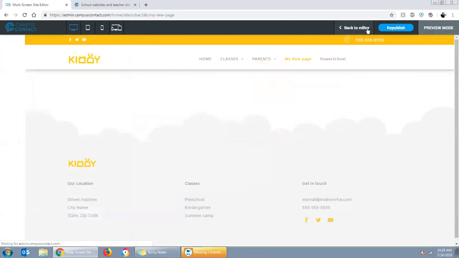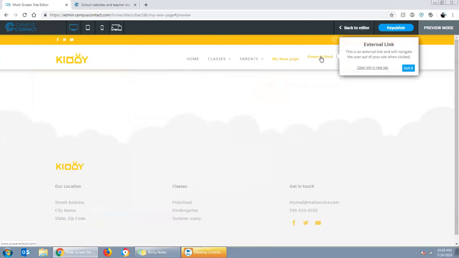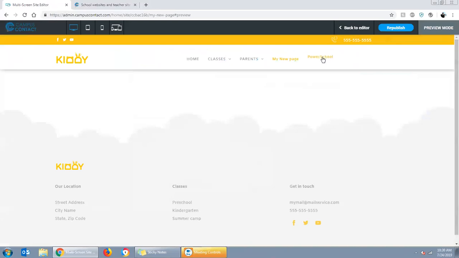Now, if I go into preview mode here and click on PowerSchool, you'll see I get this little pop-up that says external link. You're going to be the only ones to see that. It's just an alert to let you know, hey, this is going to take you out of the site. Do you want to do that? Sure, go right ahead. Click open link, and it'll take you out to the PowerSchool website. Otherwise, if you see that, you can just say got it, or leave it alone and go away from it. It's just a little reminder that this is a link that's taking you to another page. This, of course, is our blank page.